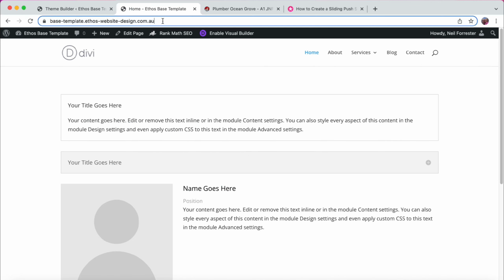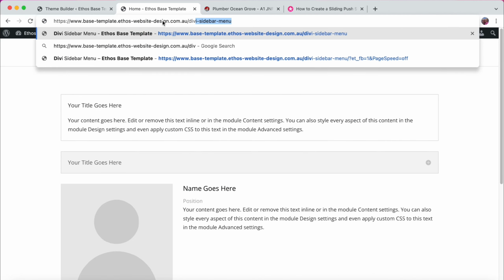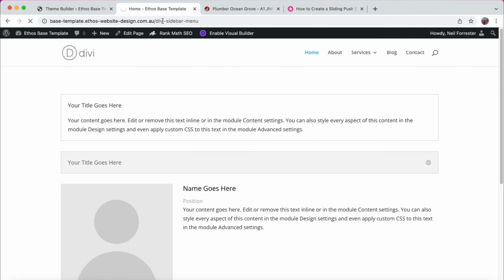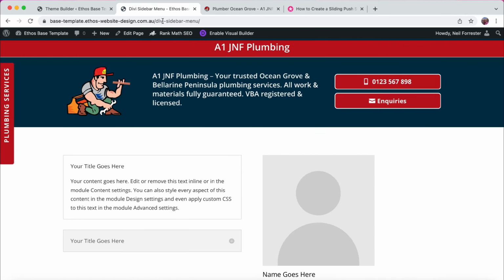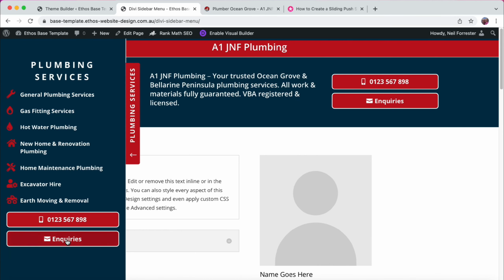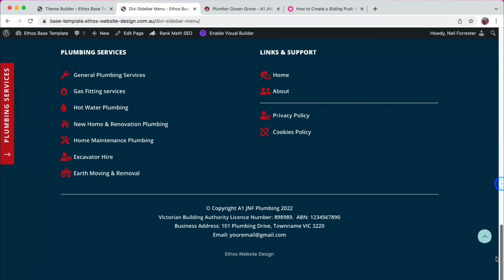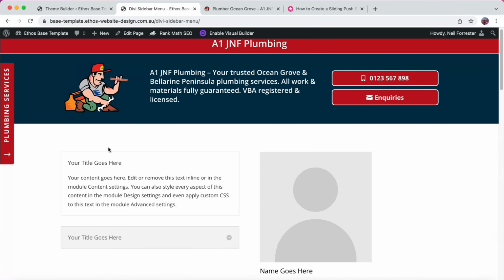And now when I go to the Divi Sidebar Menu page, you'll see my layout. So everything is in place, and if I click on inquiries, it takes me down and we've got the form there and all the other layout included. So that's all good. So the only thing you really need to do now is just make the changes to suit your own website.